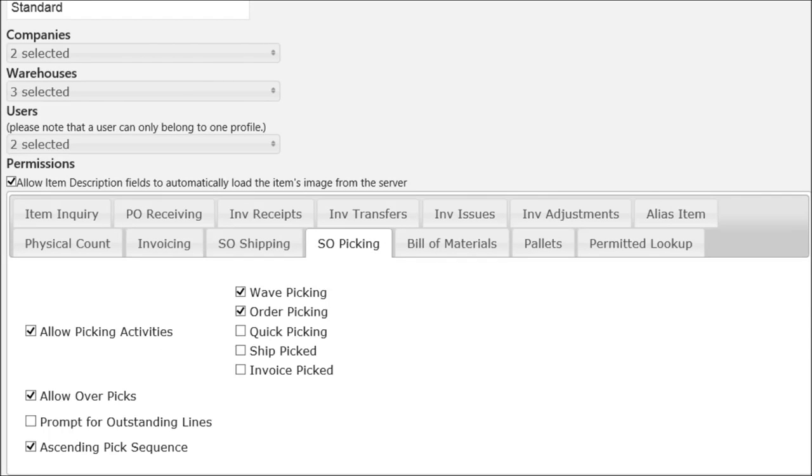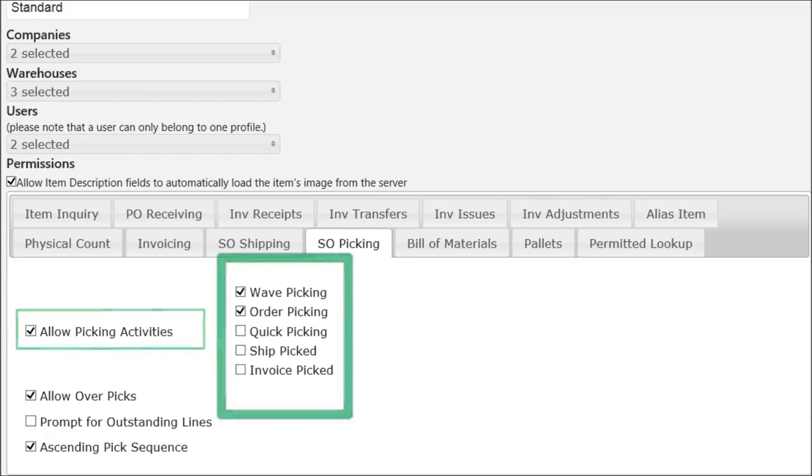Sales order picking. This is advanced programming. Your Scanco sales representative can inform you about these programs. As you can see, you have the allow picking activities. And if that's checked, you can choose individual applications that you wish to have. Maybe you'd like to do wave picking, but not order picking. Maybe you'd only like to have quick pick. So you have the ability to enable certain icons within this profile.